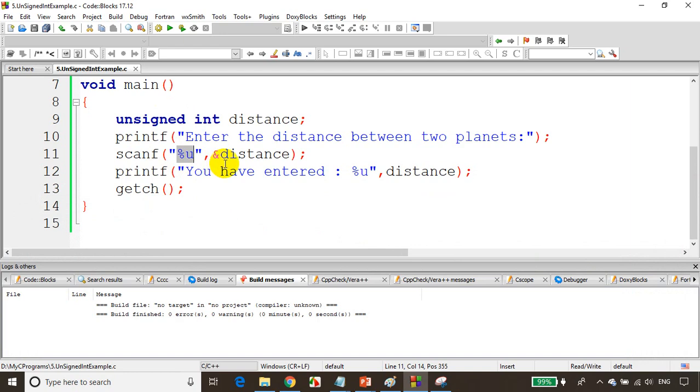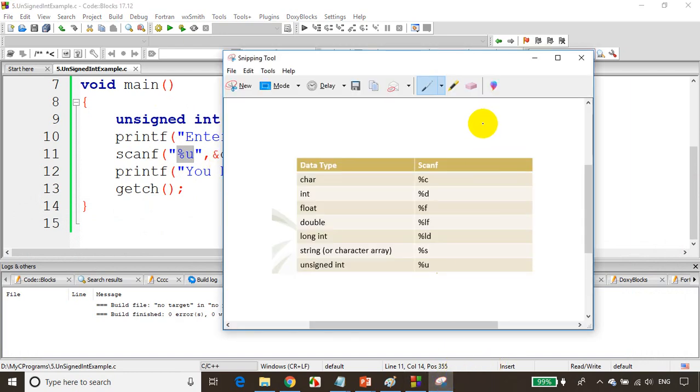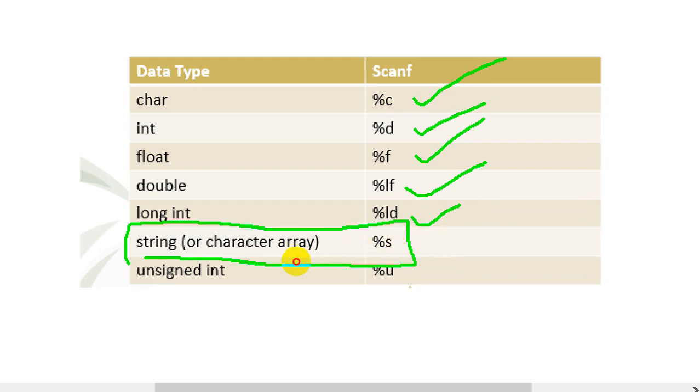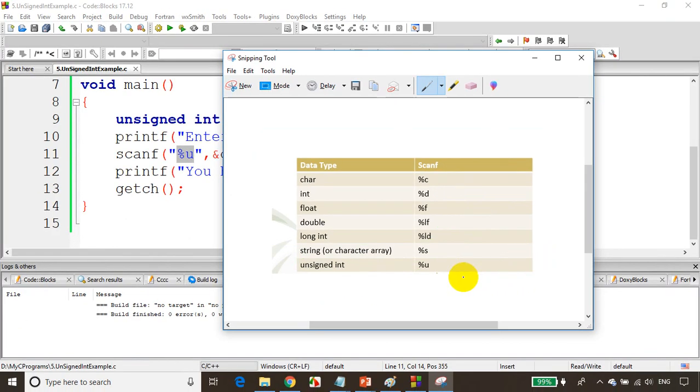Let's have a look at the format specifiers once again. You can see here the format specifier for char data type is %c, for integer %d, for float %f, for double %lf, for long int %ld, and for string we'll see an example now. And for unsigned int it is %u, which we just saw.